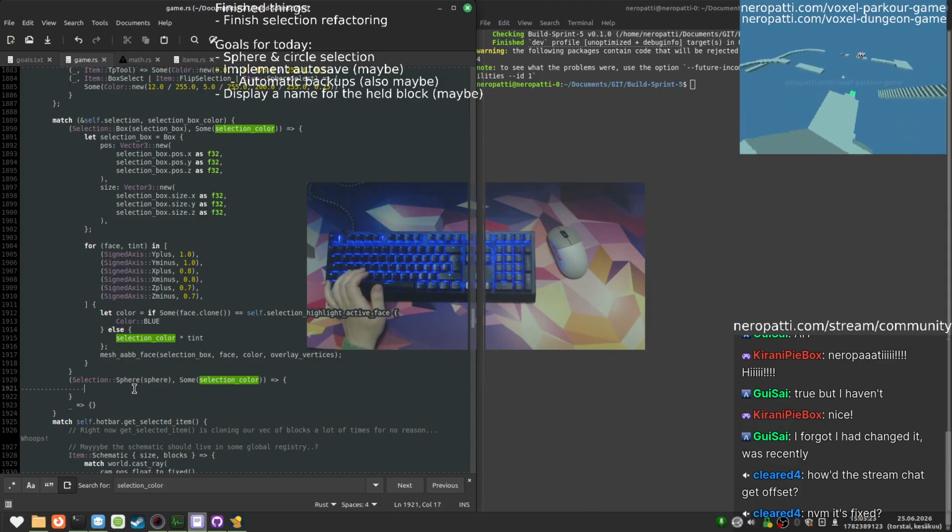What do you think? I guess we just iterate over the blocks and then check if the position is in.